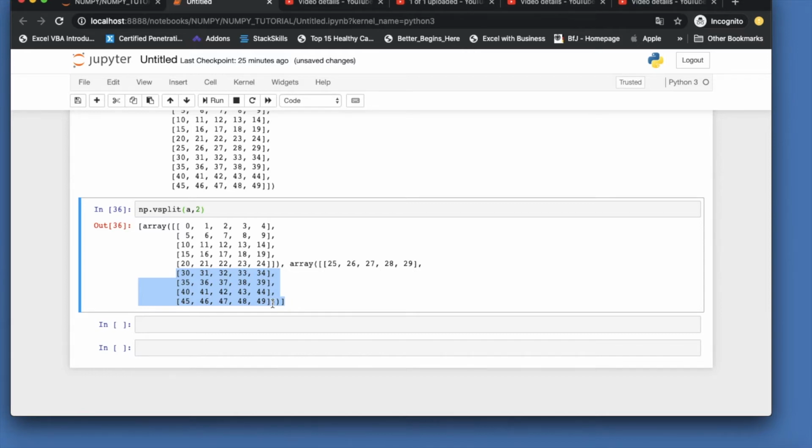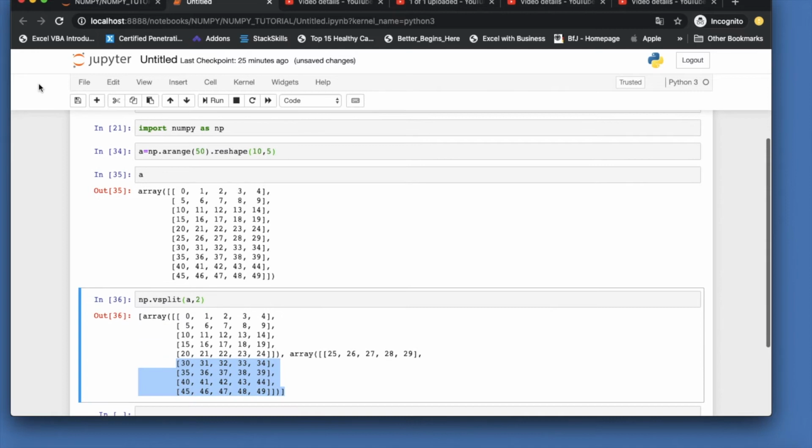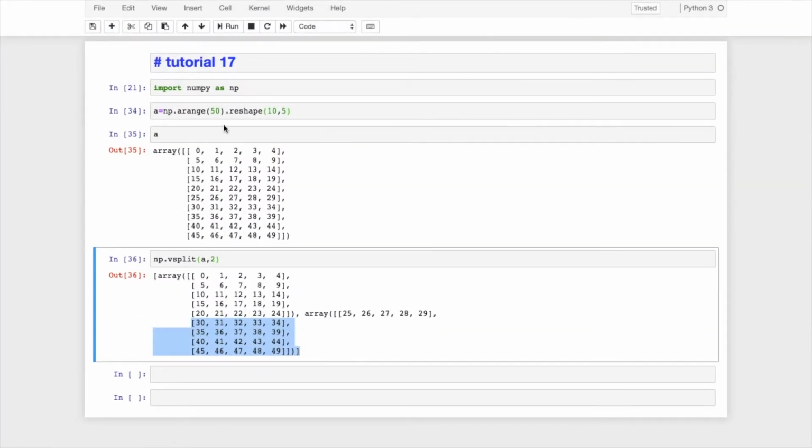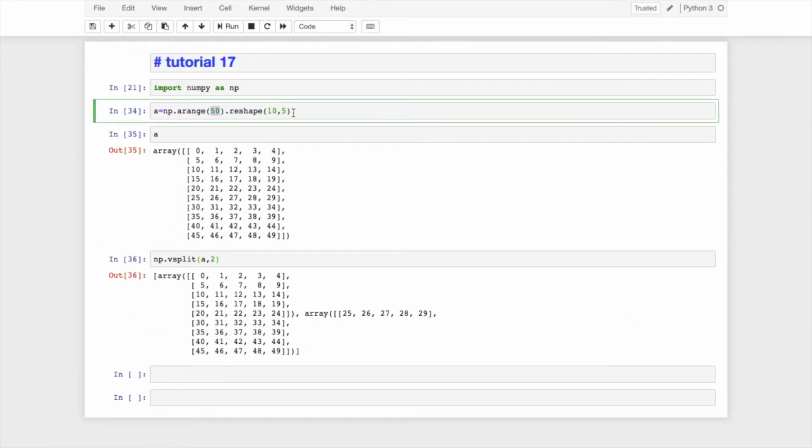So this is going to be split. This is a very interesting example. What is happening here: I have created a 50-element array, and after that I am reshaping it into 10 rows and 5 columns, and then applying vsplit. So there will be a total of 2 arrays, and every one is going to be 25 elements, because it's a 2-dimensional array: 5 rows 5 columns, 5 rows 5 columns. So this is the arrangement.